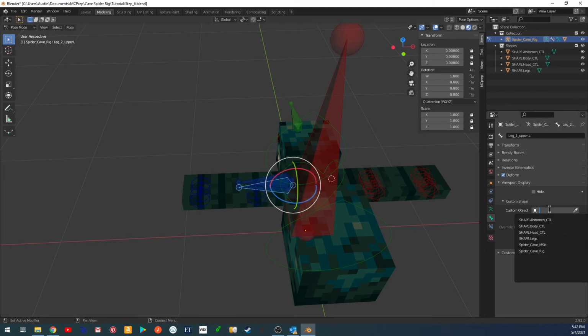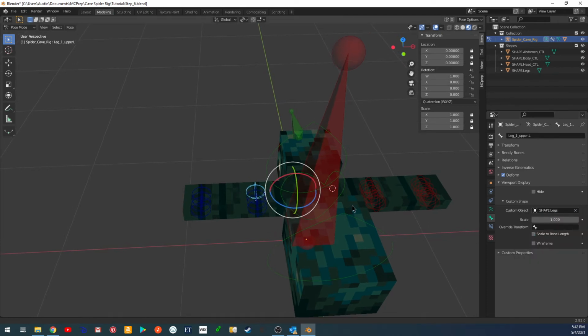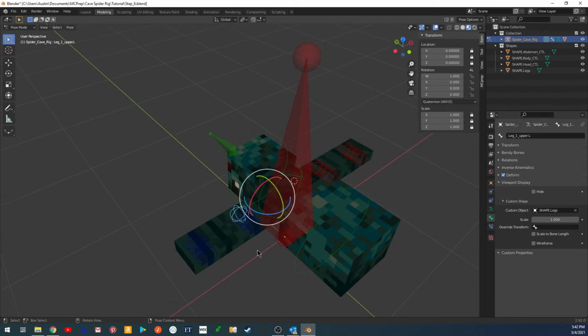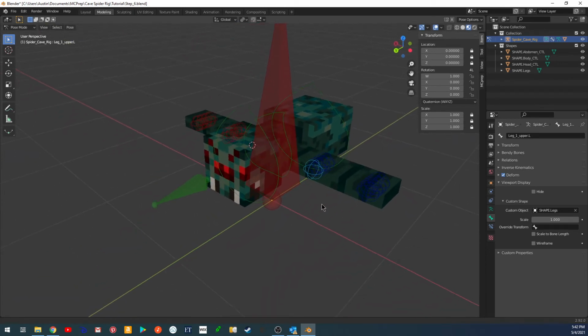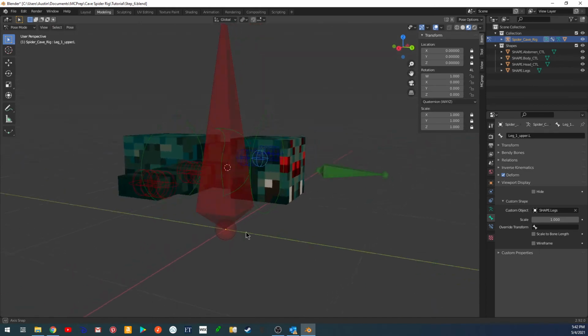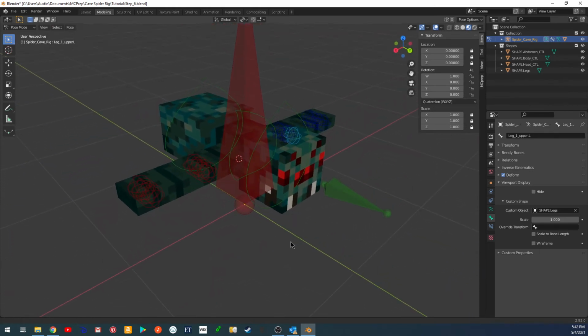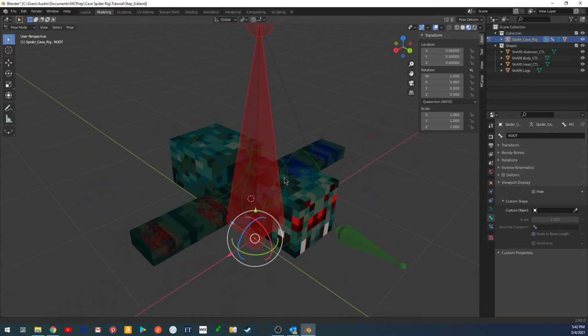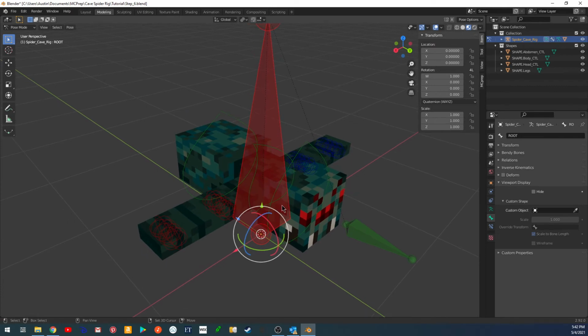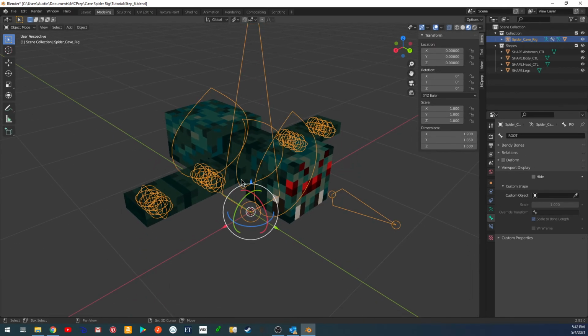And the last one we have here is going to be the root bone. Pretty sure it's, no, we still have the look target to do. Okay, so I'm liking the way this is. I'm just going to do the root next, just to get that massive bone out of the way.